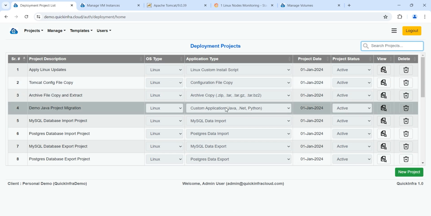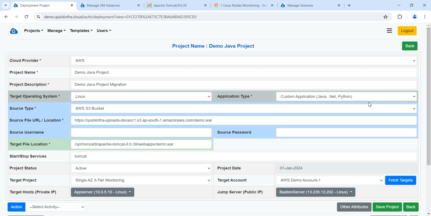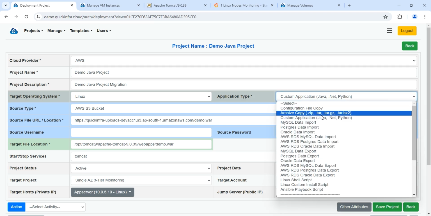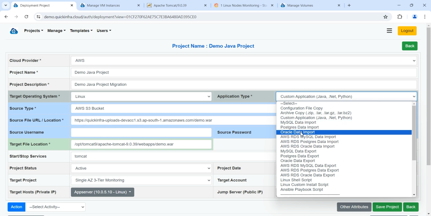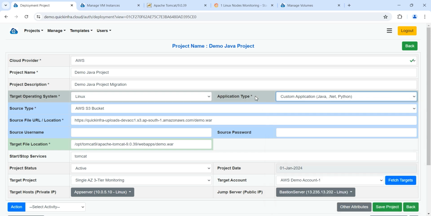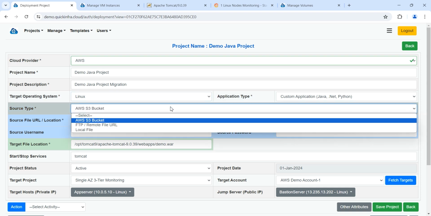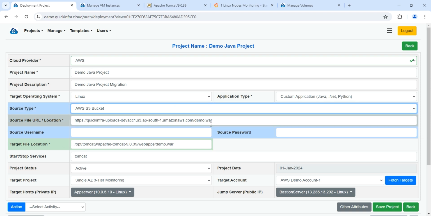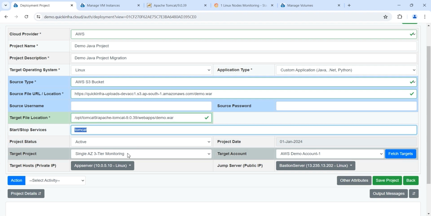The next step would be to deploy a Java application. So we will see this Java application template here. Again, the procedure is the same. Here we select the type of application. So whether it's Java, .NET, Python, whether it's a data import, or a data export, or whether it's MySQL, Postgres, Oracle, you can select the type of the application. So here we have selected the custom application. It can be Java, .NET, Python, Angular, the target operating system. The source location, it is my S3 bucket. This is my demo application URL. This will be the location to which it will be downloaded, and after downloading, it will restart Tomcat.